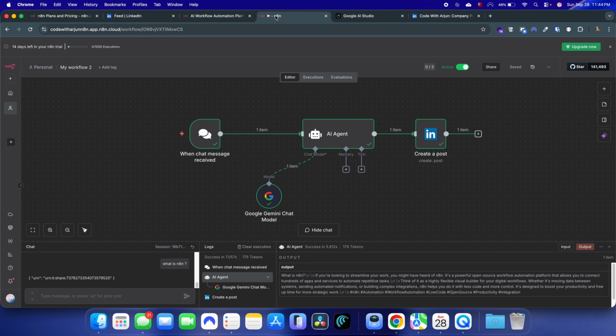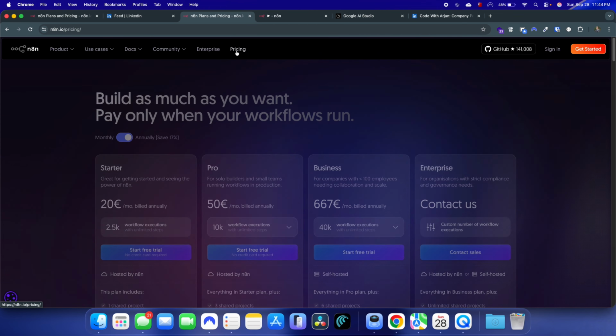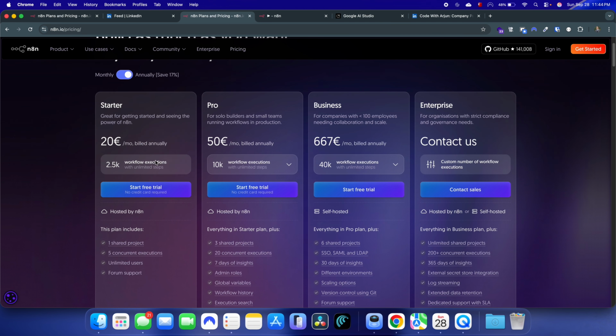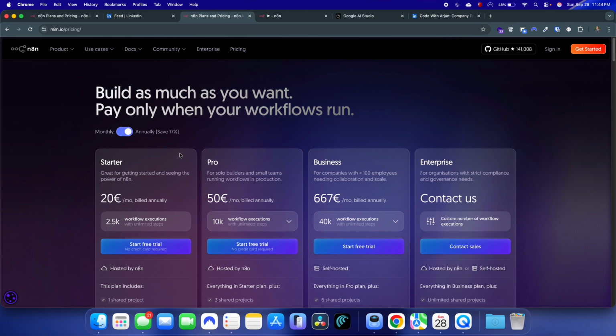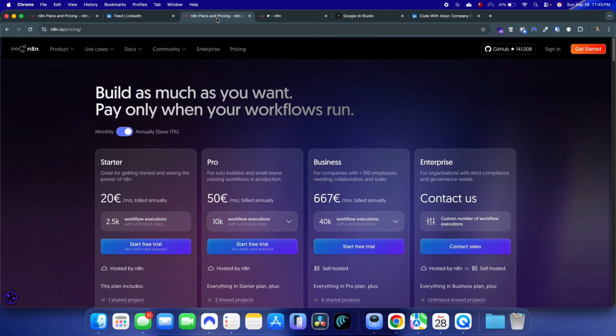So this is pretty much it. You can create as many posts as you want, but at some point you might need the API key as well. Also let me warn you here: the pricing for this n8n is 20 euro, which is a monthly fee. But in the next video, I'm going to show you how you can do the same thing and create as many workflows as you want for just $5 using Hostinger.